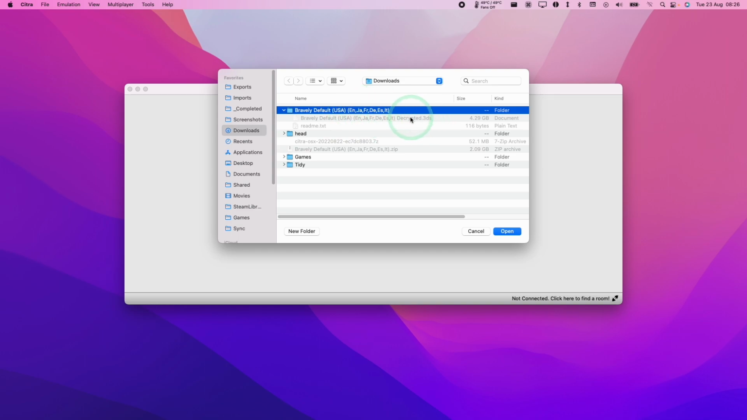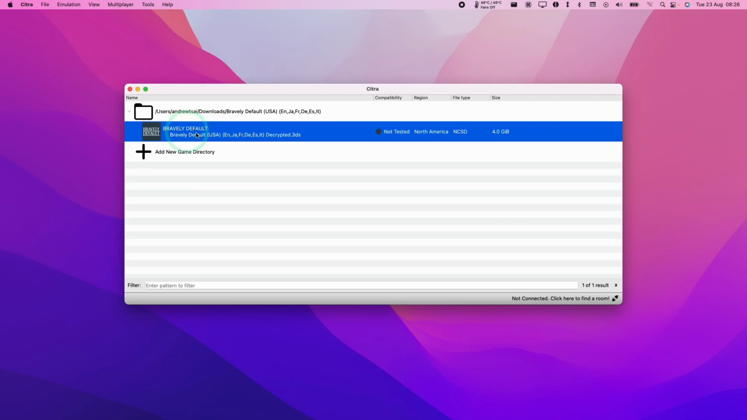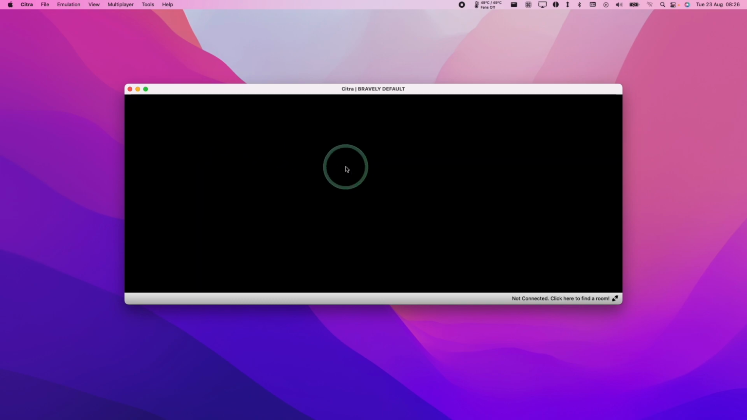So this is just adding an individual game. You could have a new folder which contains all of the decrypted .3DS files in one place. However, I'm just going to be opening a single game at this moment. Here I'm going to press open to add this folder. And here we can see that Bravely Default is added. So what we can do now is double click to start loading the game.